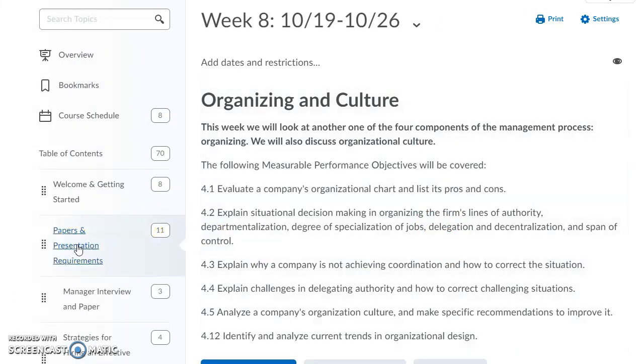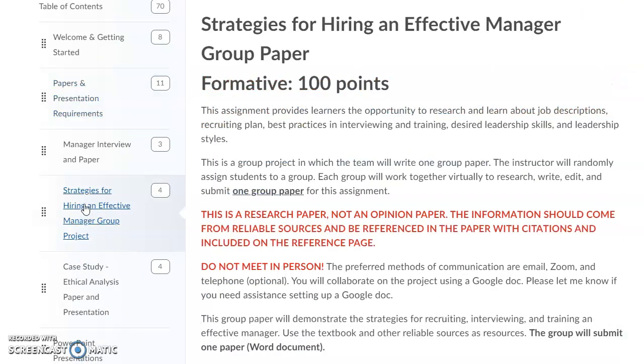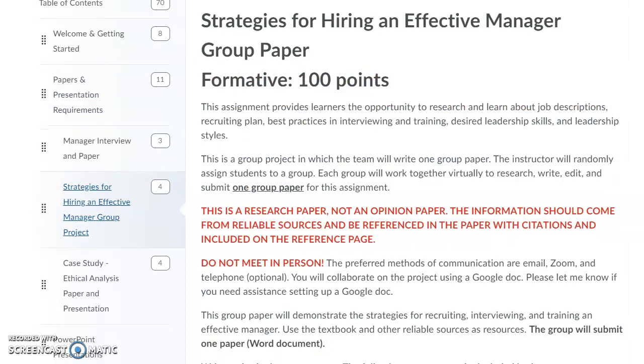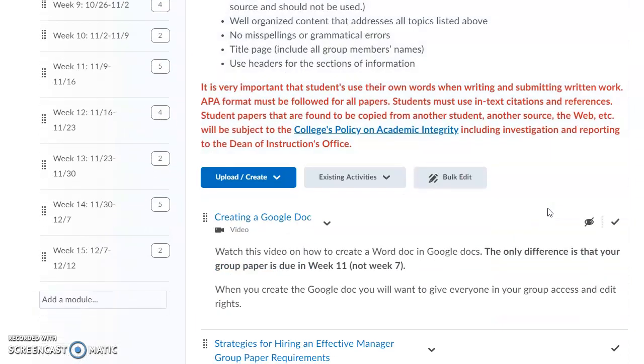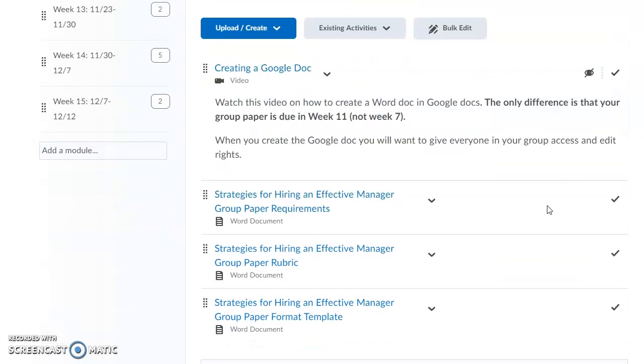And then under papers and presentations is all the information for the strategies for hiring an effective manager group paper information. So in here, it talks about the size of the paper, 1,500 to 1,800 words. It should be in APA format. I want you to remember this is a research paper. So you must research it. You must cite it. And you all should have those citations in there. The requirements are in here, the rubric is in here, as well as a template.